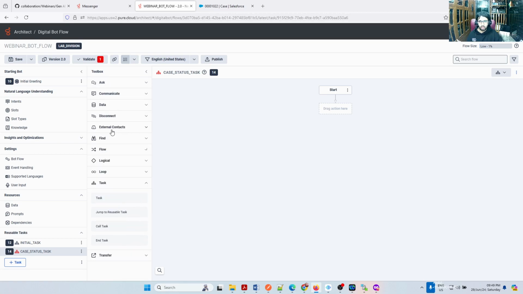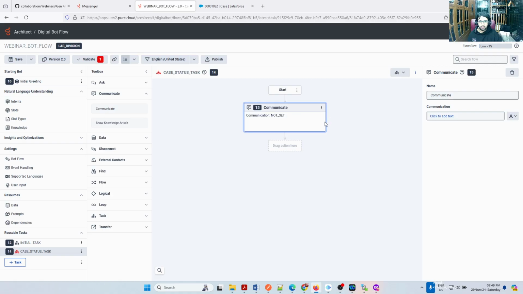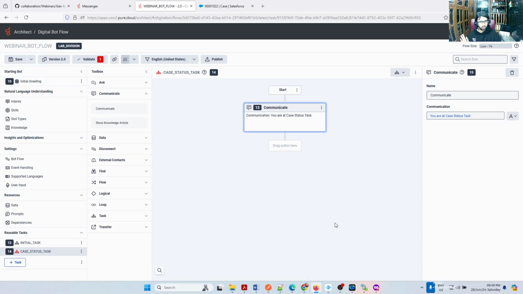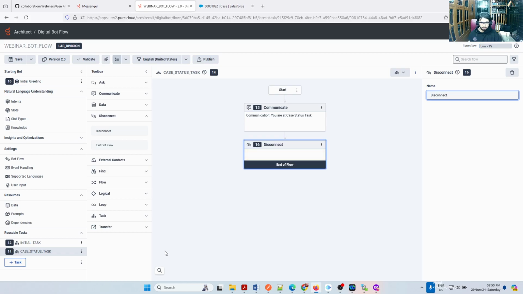I will simply say, where is the send option? This flow can be built after our API integration. For the time being, I cannot save it as long as it is an open-ended thing. So just to say that, I'll go to communicate, and I will send a communication saying you are at case status task. Just for our understanding, I will of course edit this. Then you disconnect that. The disconnect tool is available here. So your first task is ready. It will tell you you are at the case task, and further logic like API connection and everything I will be building here.